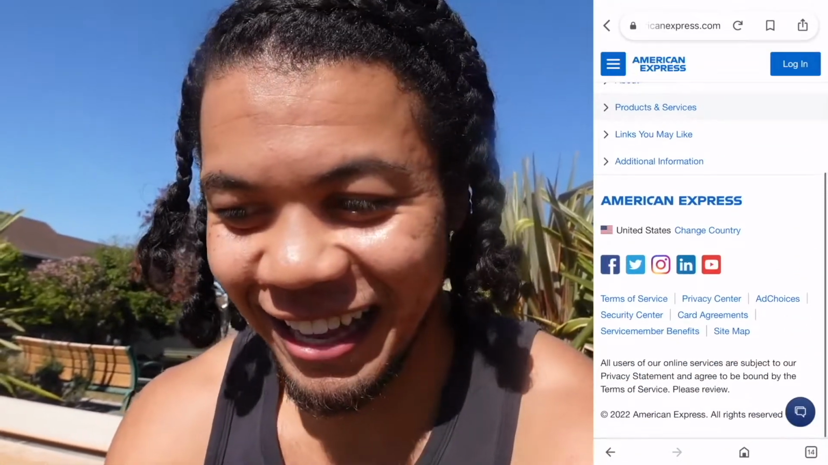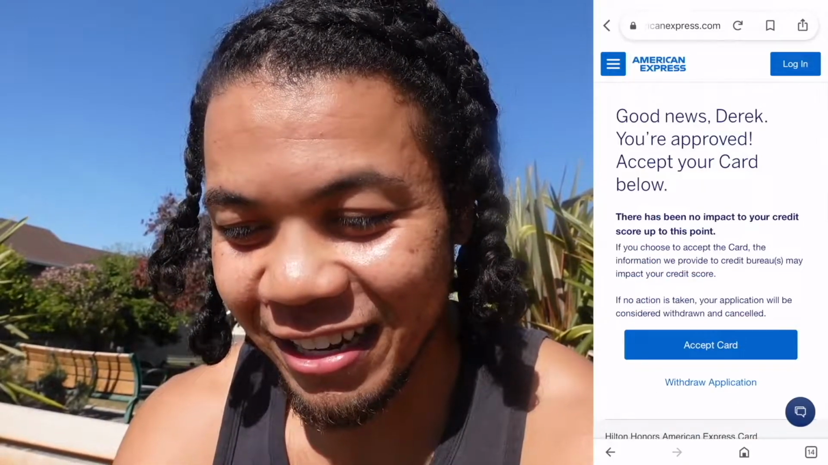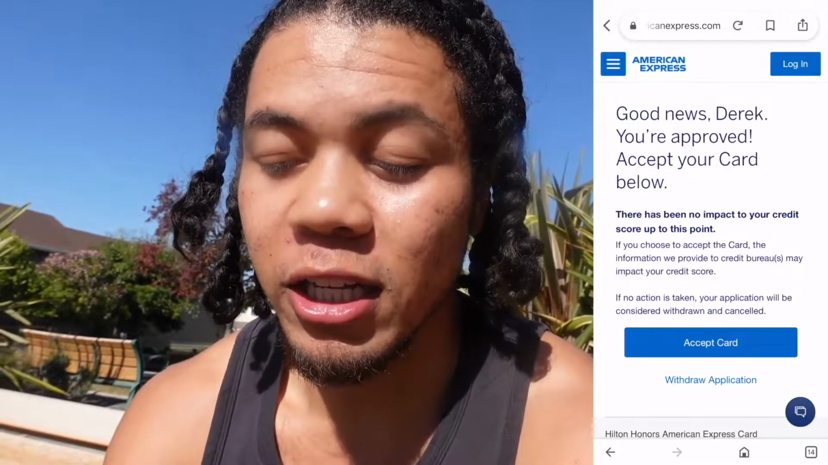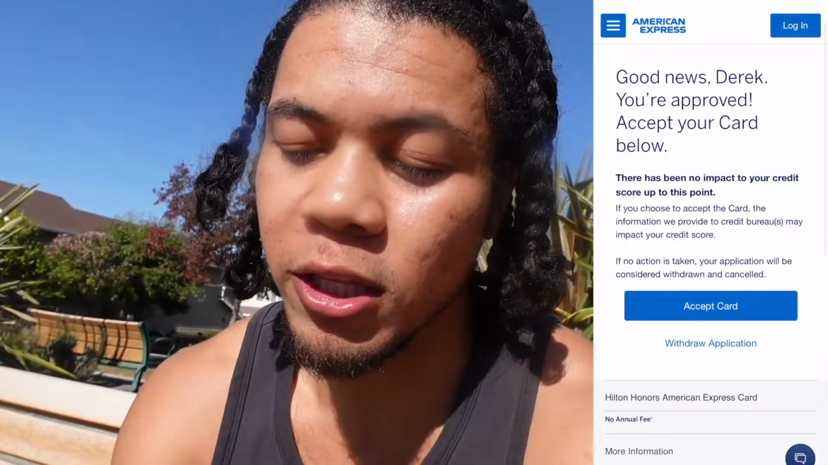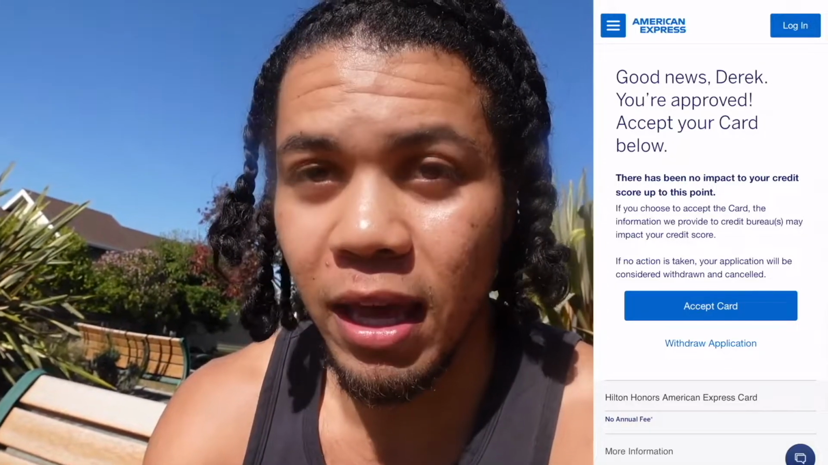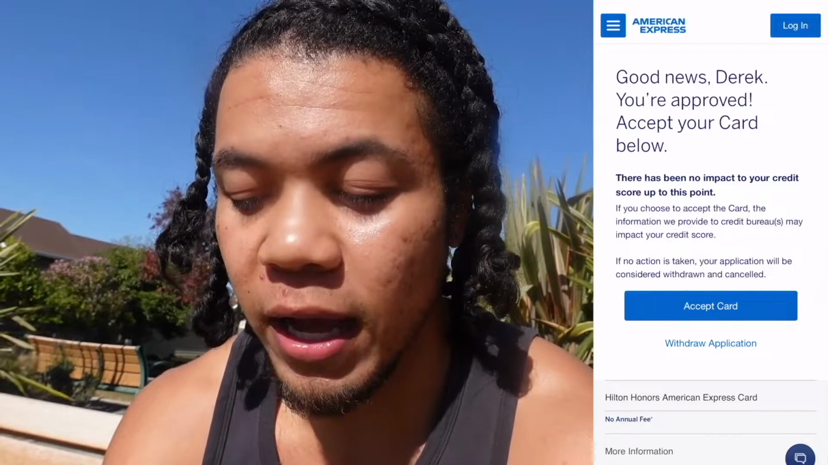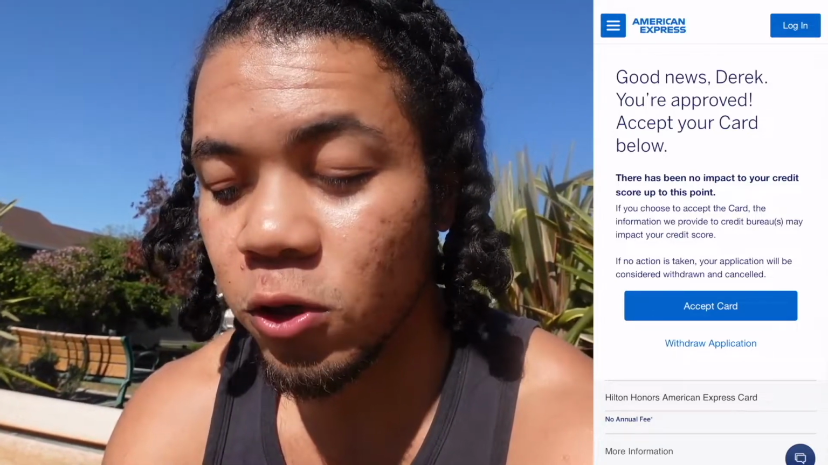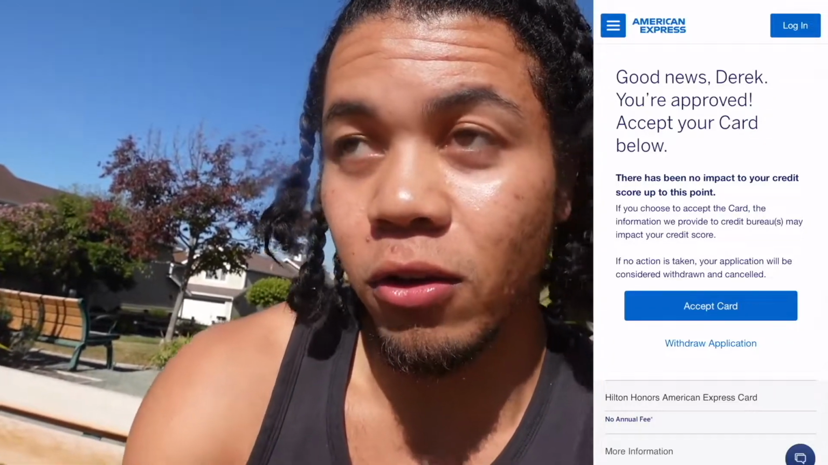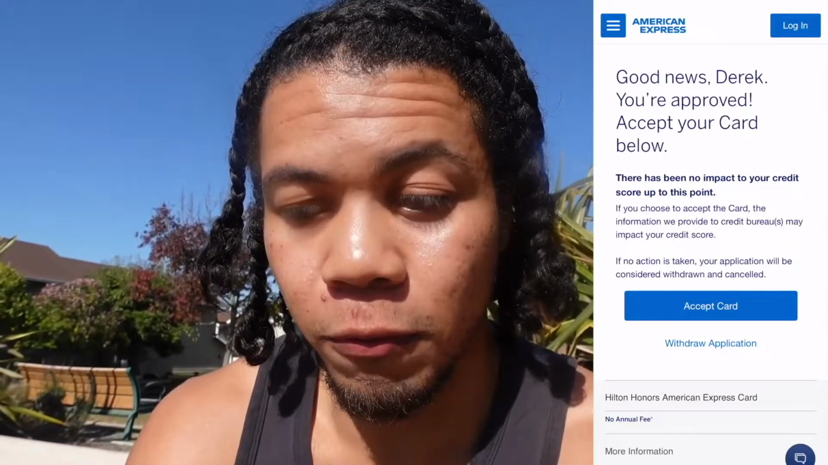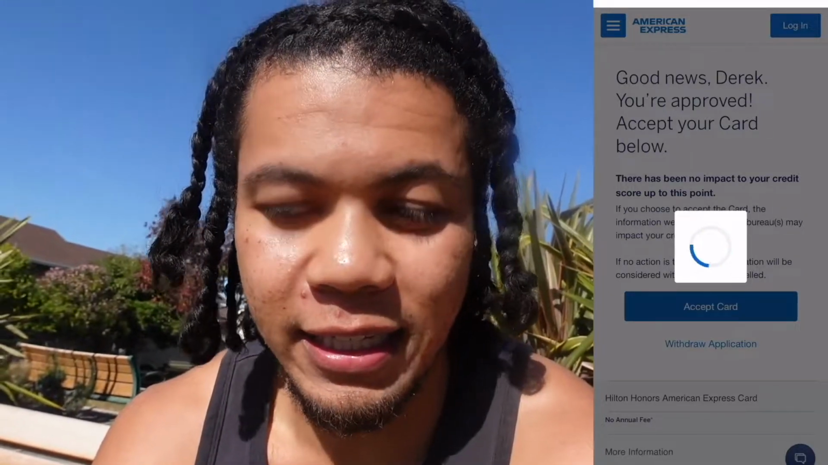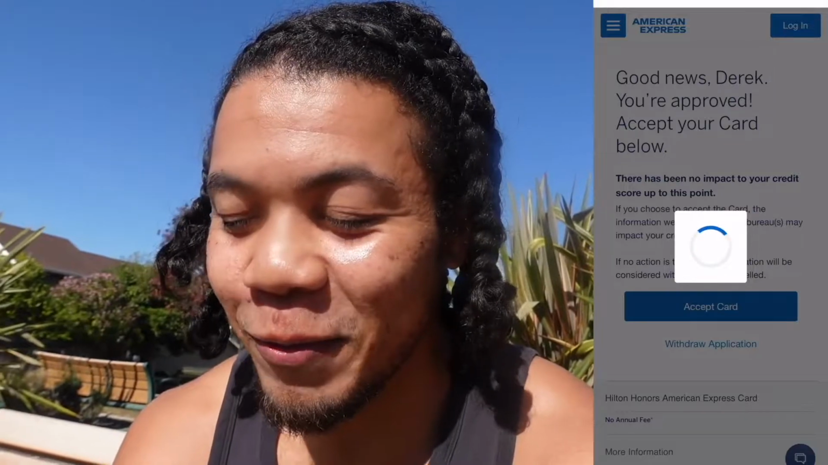That's it. It says, good news, Derek, you're approved. Accept your card below. It says, there has been no impact to your credit score up to this point. If you choose to accept the card, the information we provide to credit bureaus may impact your credit score. If no action is taken, your application will be considered withdrawn and canceled. So I personally want this card. I knew I was gonna get approved for this card. So I clicked accept.